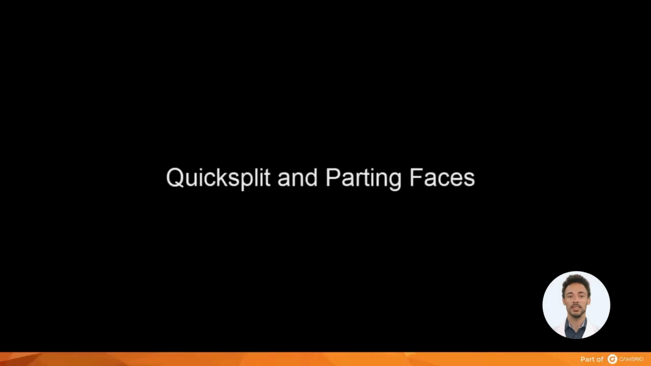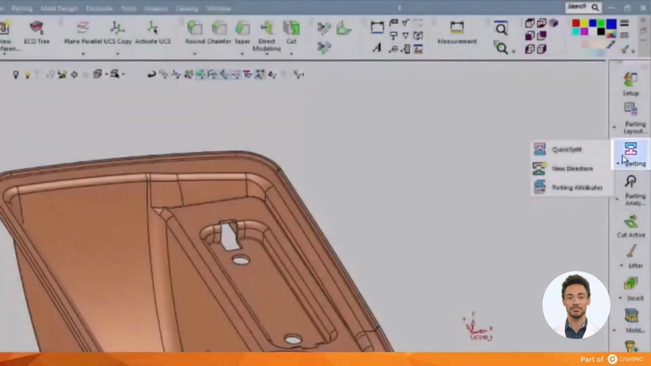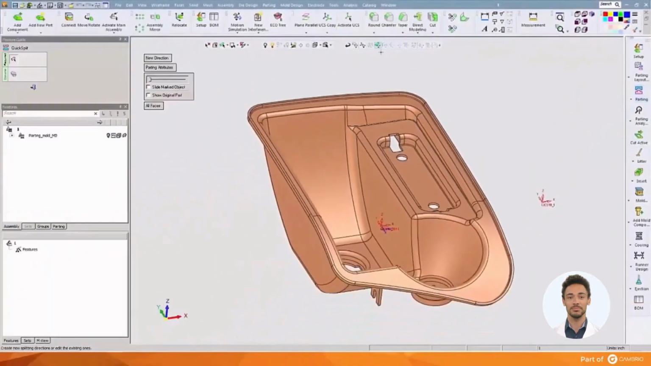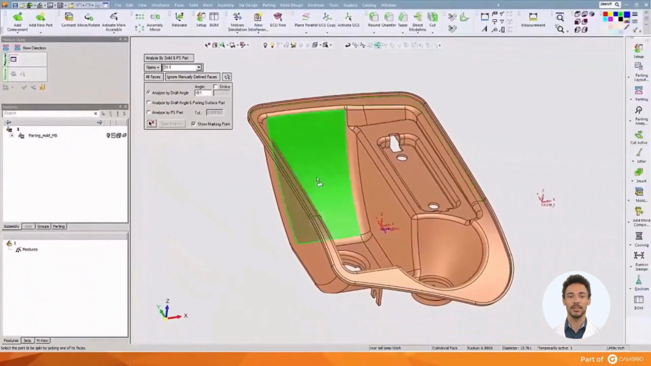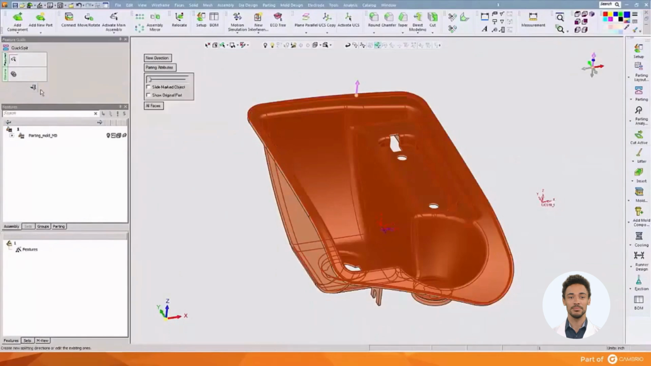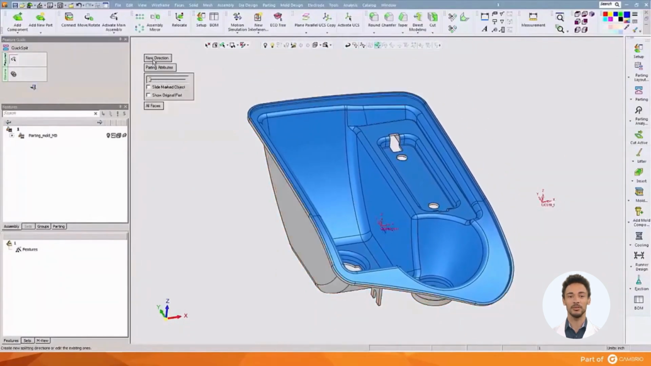We will begin by looking at quick split to find the mold pole directions. Here we will pick the appropriate name for the pole direction, and then pick a face that we know lies in that pole direction. Once calculated, the slide bar can be used to dynamically separate the mold splits.